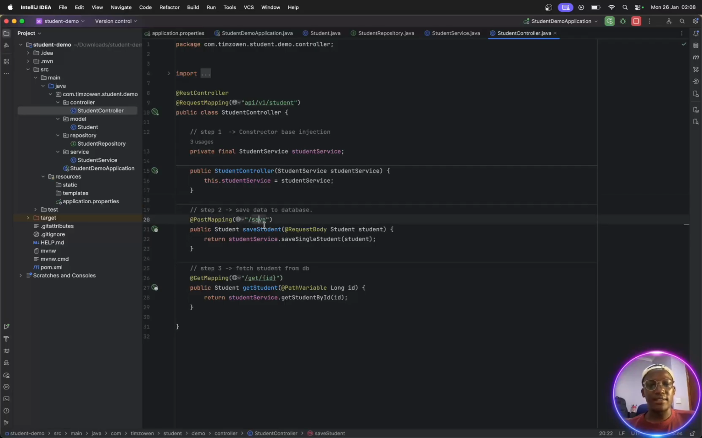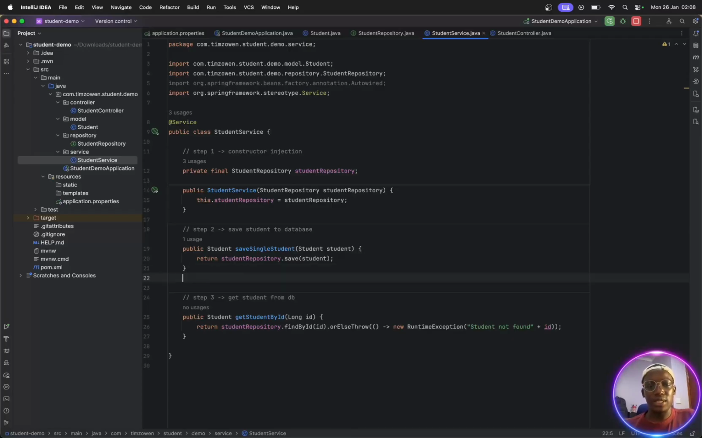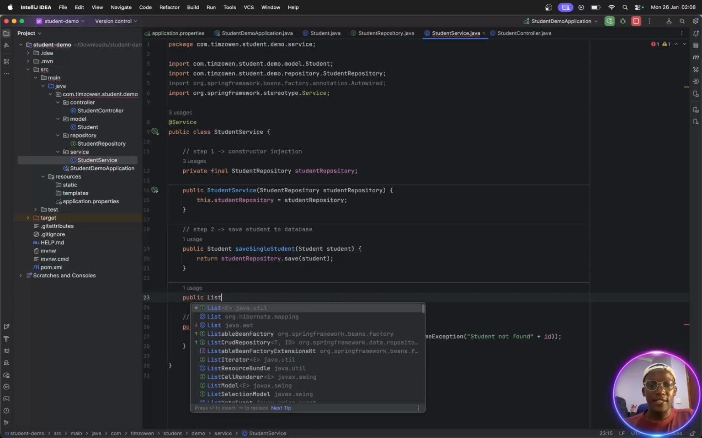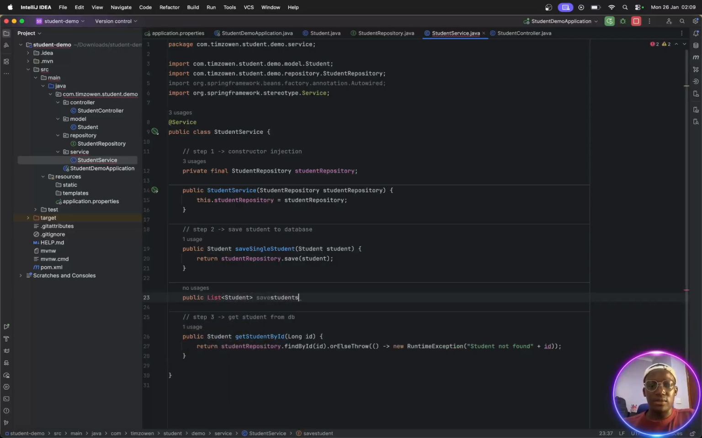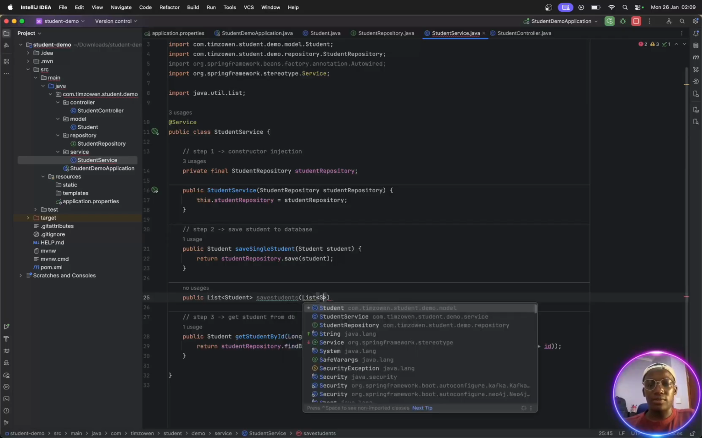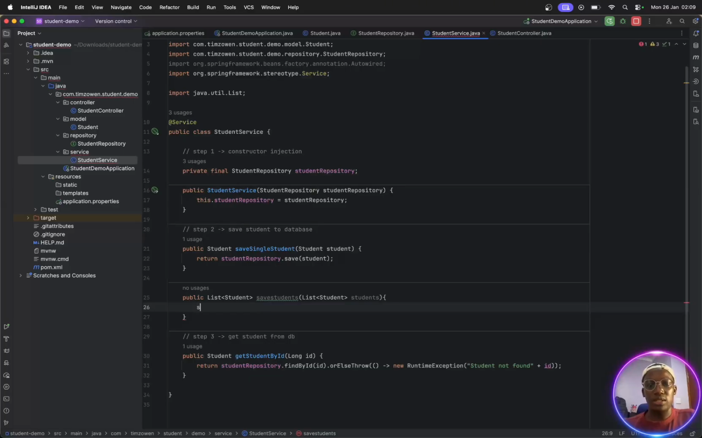We have had save, we have had get, so we can save multiple and we can get multiple. If you go back to our service, I'm just going to add another function here. We are saving a single student, but we can save a list of students. So I'm going to say public List of Student, saveStudents. I'm going to import the class, java.util. This one will take a list of student objects, so I'm just going to call it students.